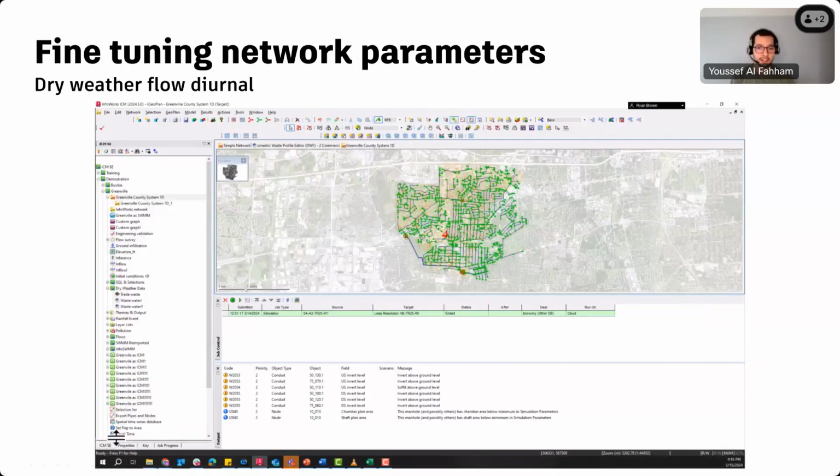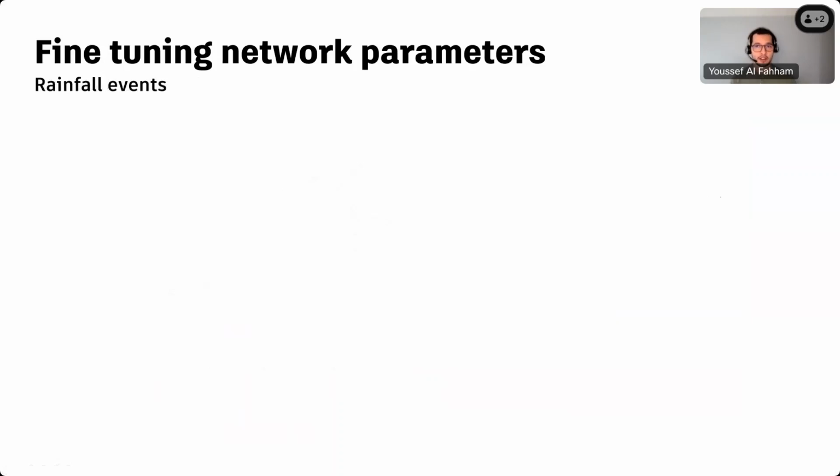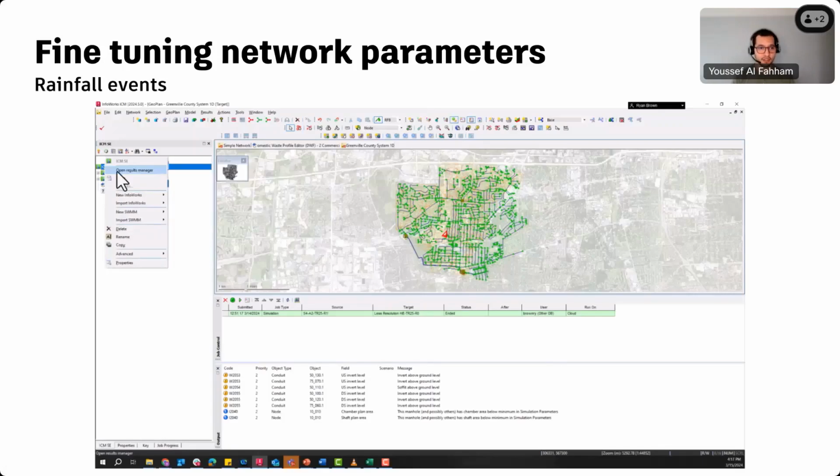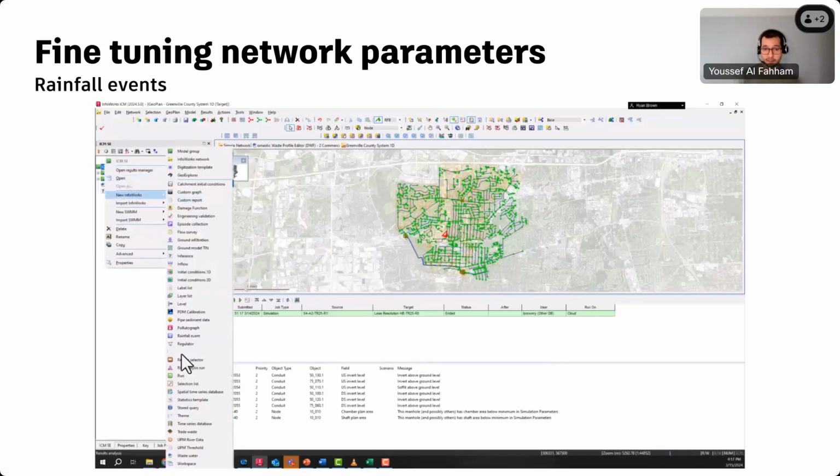The other thing that comes after you've developed your network, maybe you've validated it, you've used the inference tool to populate missing data, you've maybe brought in a new network from Civil 3D, and you've input your diurnals, you might want to set up your rainfall events. And how you do that, we have two videos that demonstrate.